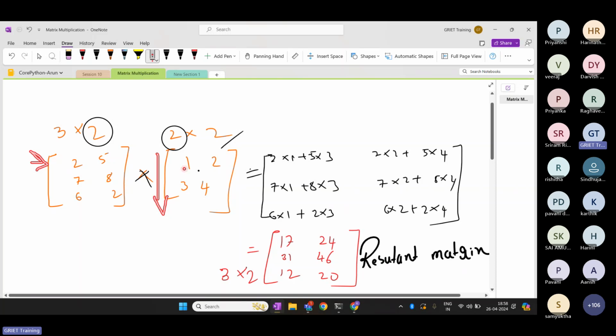So 2 into 1 plus 5 into 3, correct? So that will give you 17. Similarly, to constitute the second value, same thing. First row should be multiplied by second column. So 2 into 2 plus 5 into 4. So how much we will get?